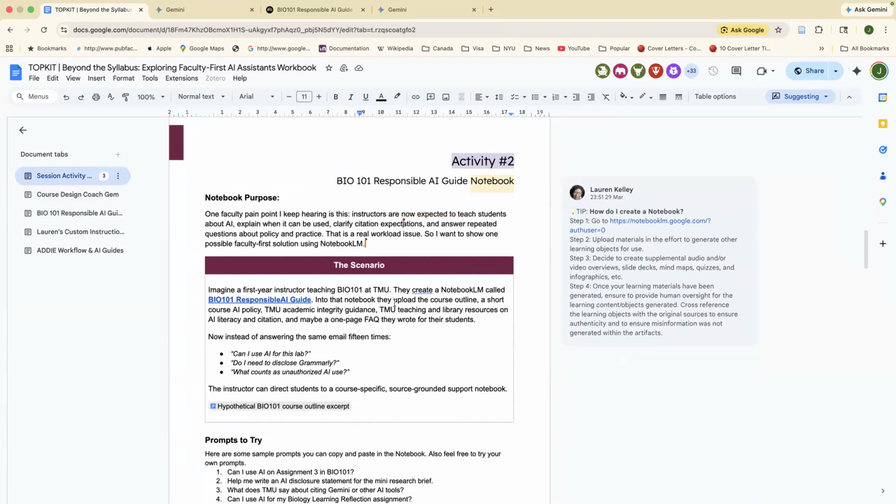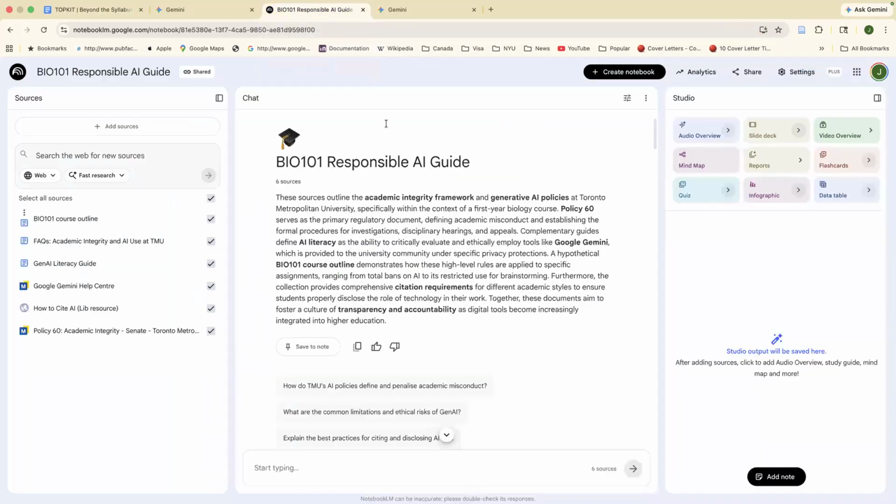One of the ways you can do it is to create a notebook that helps with answering some of these questions that students may have about the use of Gen AI in the course. To access the notebook, click on this link here, Bio 101 Responsible AI Guide. If you click on that, it should send you to the notebook. And I will go to the notebook here.